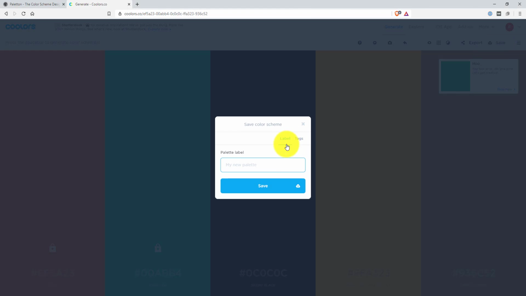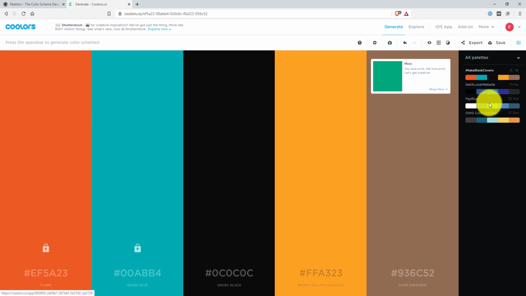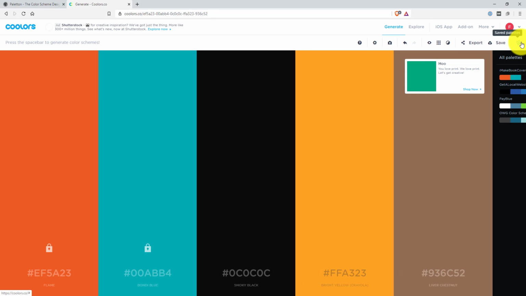I just click save, give it a name. I type worse when people are watching. I'll click that and save it as that. So now I have this palette saved, and it should show up in my list over here. It sure does. And then I can hide that at any time.